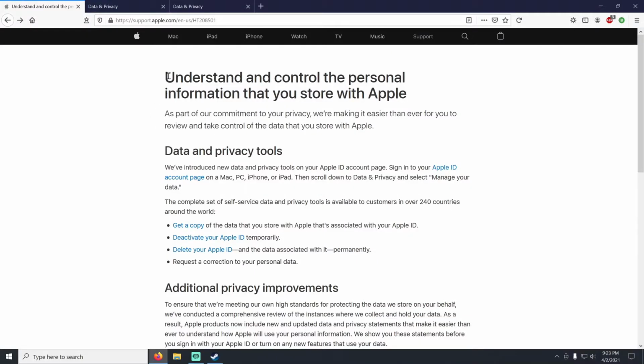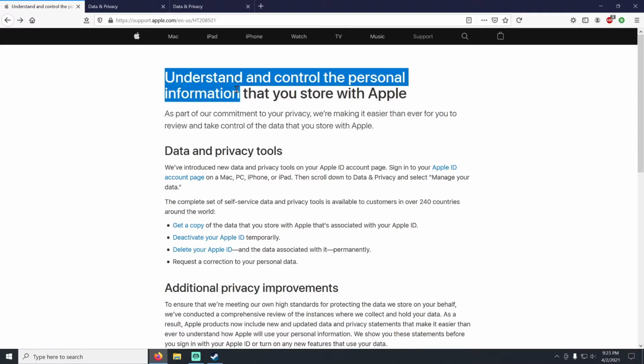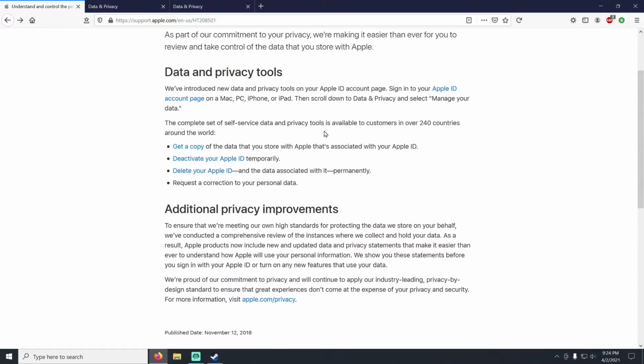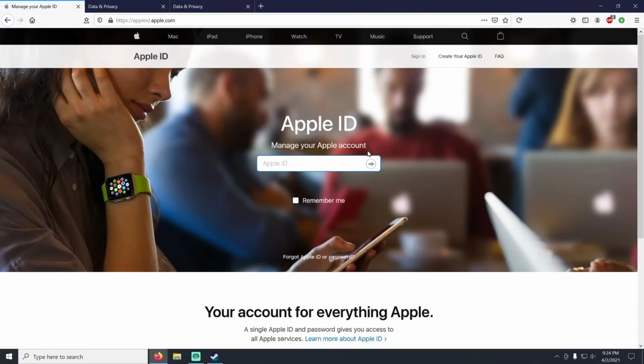Okay, so the first article that we're going to look at has got some really good links inside of it. And so this article is Understand and Control the Personal Information You Store with Apple. Again, it's from support.apple.com, so you can trust this article. All right, so we're not going to follow the steps they kind of give here because you basically can sign into your Apple ID account page. So if you click this link, it's going to take you to your appleid.apple.com. This is where you manage your Apple account.